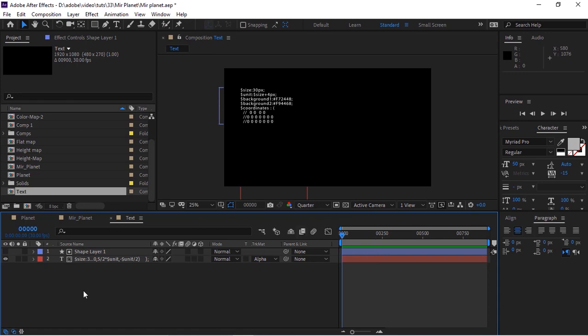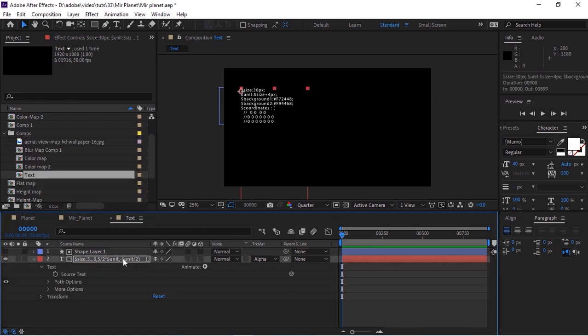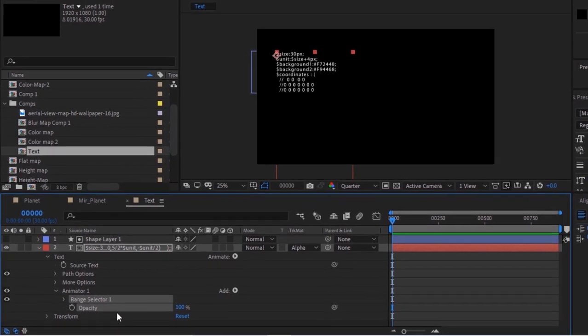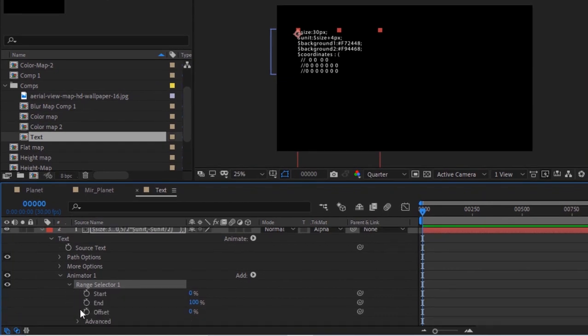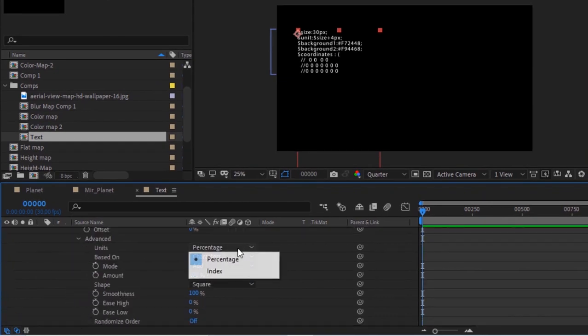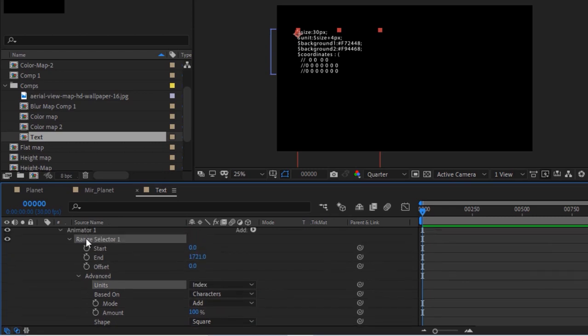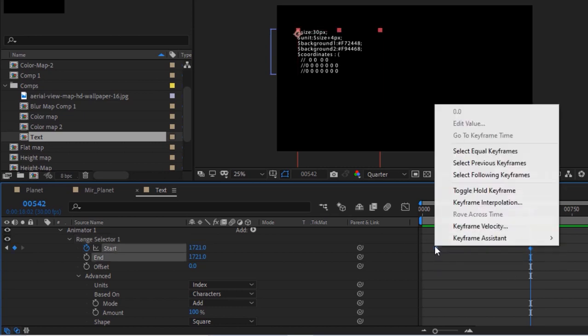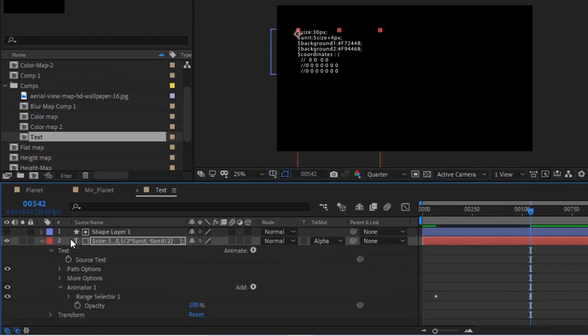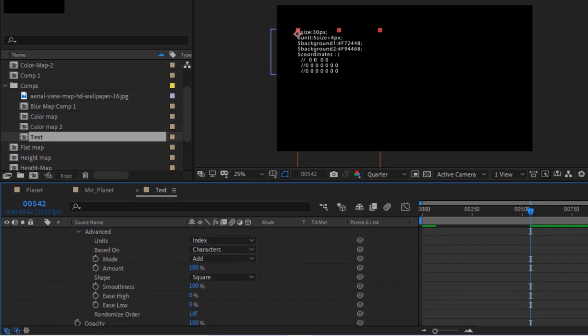Open text property and add opacity animation to it. Go to range selector and to advance. Change units from percentage to index. Move timeline to 68 frames and click stopwatch next to start. Now move the timeline to 542 frames and change its value same as end value. Ease both the keyframes. Change opacity to 0%.